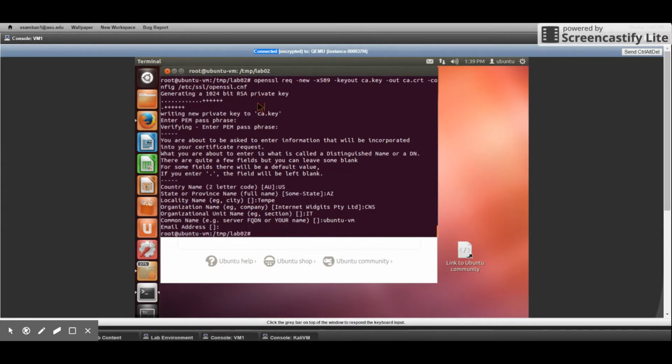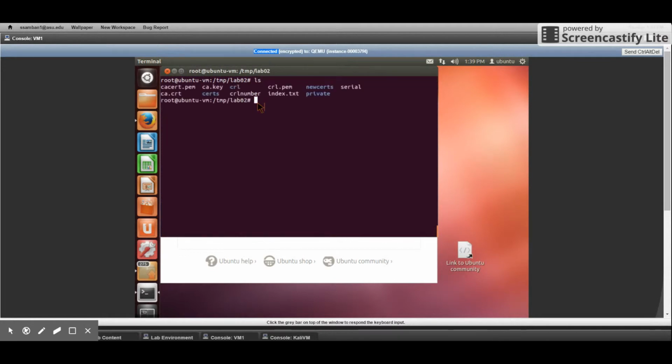You can skip this. So now you have a ca.crt, the certificate, and a private key for the certificate signing authority. Next, since VM1 is also the server to host, a server has to have a private and public key pair. So now we are going to create a private key for the server.